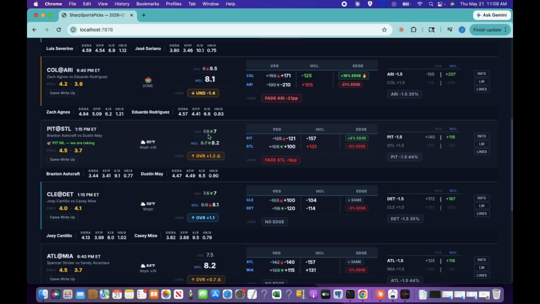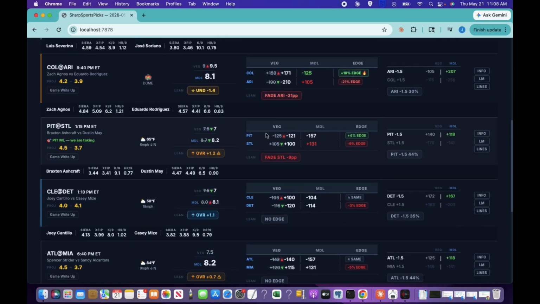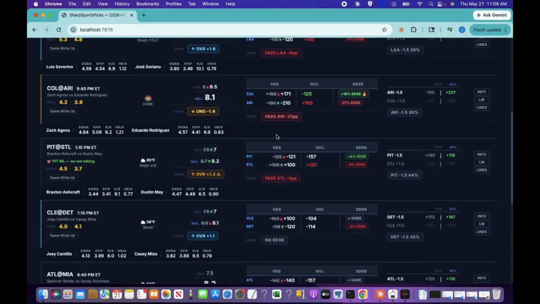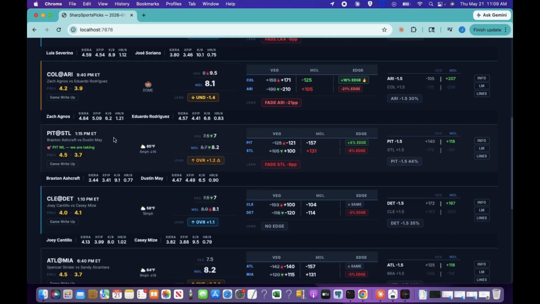We also have our Vegas money line versus the model, so Pirates ended up at 121. We had minus 157. Figured that was good enough, at least just to get some action on the morning slate. So this is basically the rundown of the slate tab.